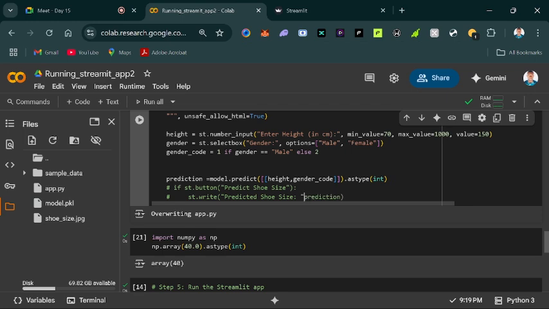There's no need for that. All right. So this prediction now will hold the value that our model is going to predict. So the last thing we need to create in our application is our button. So how do I create the button?